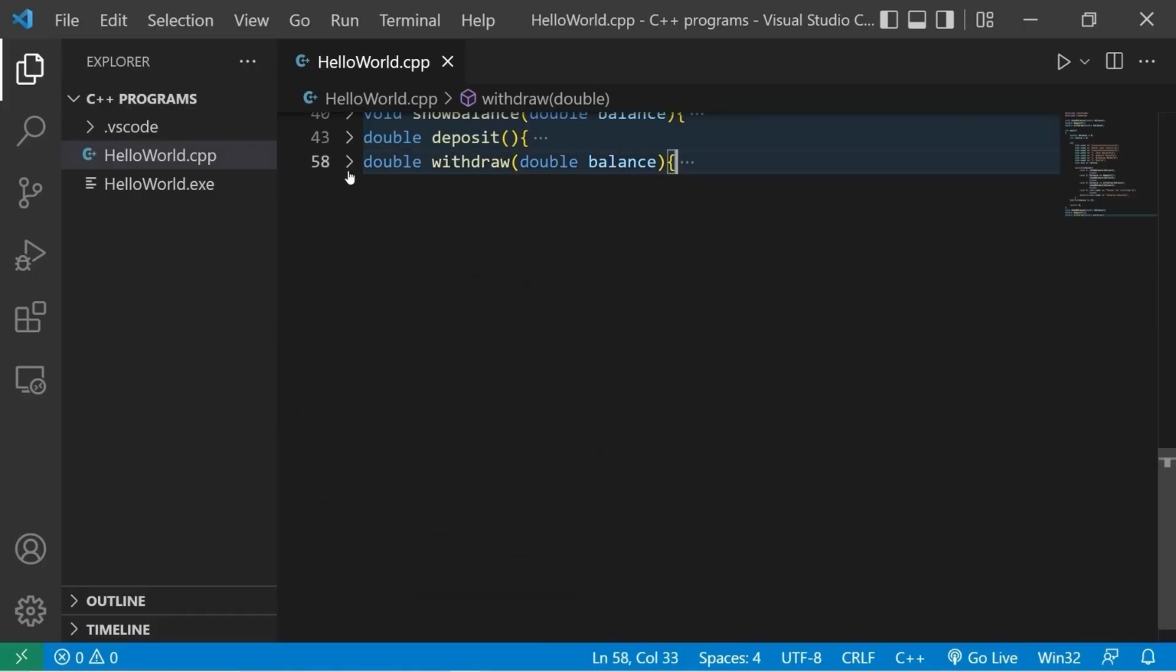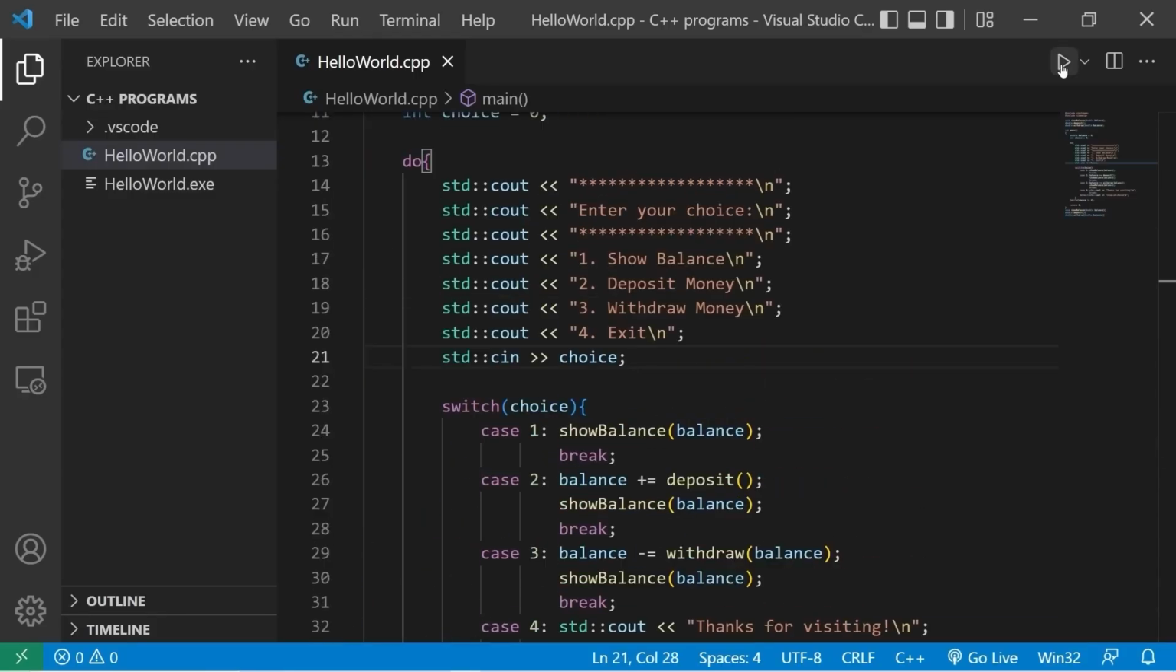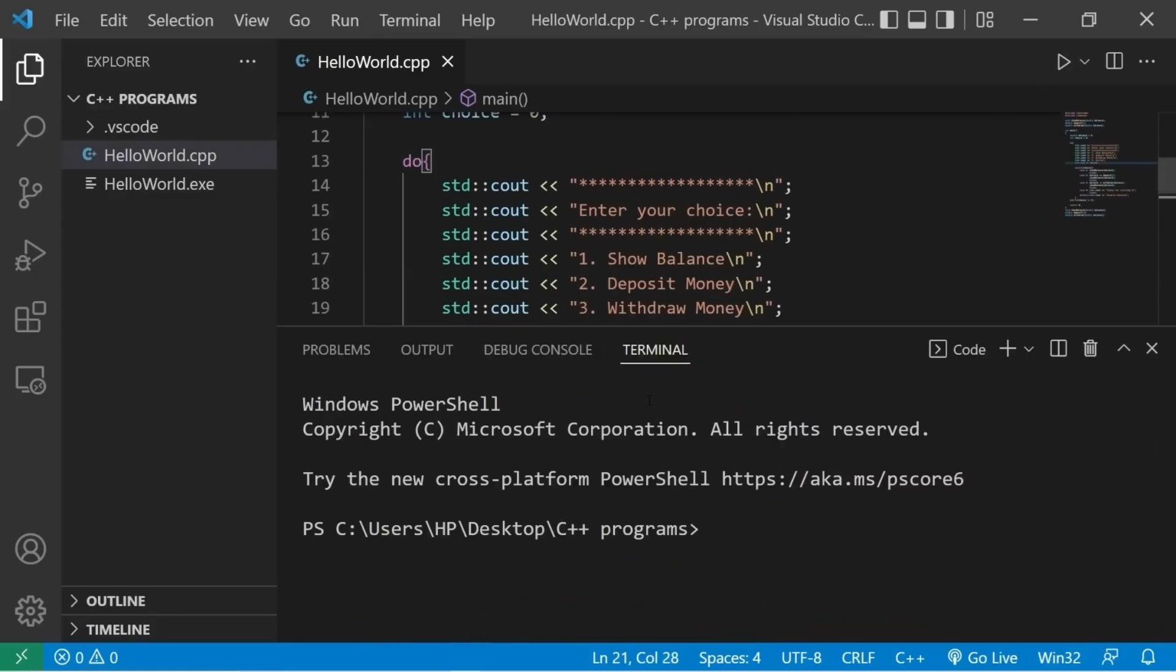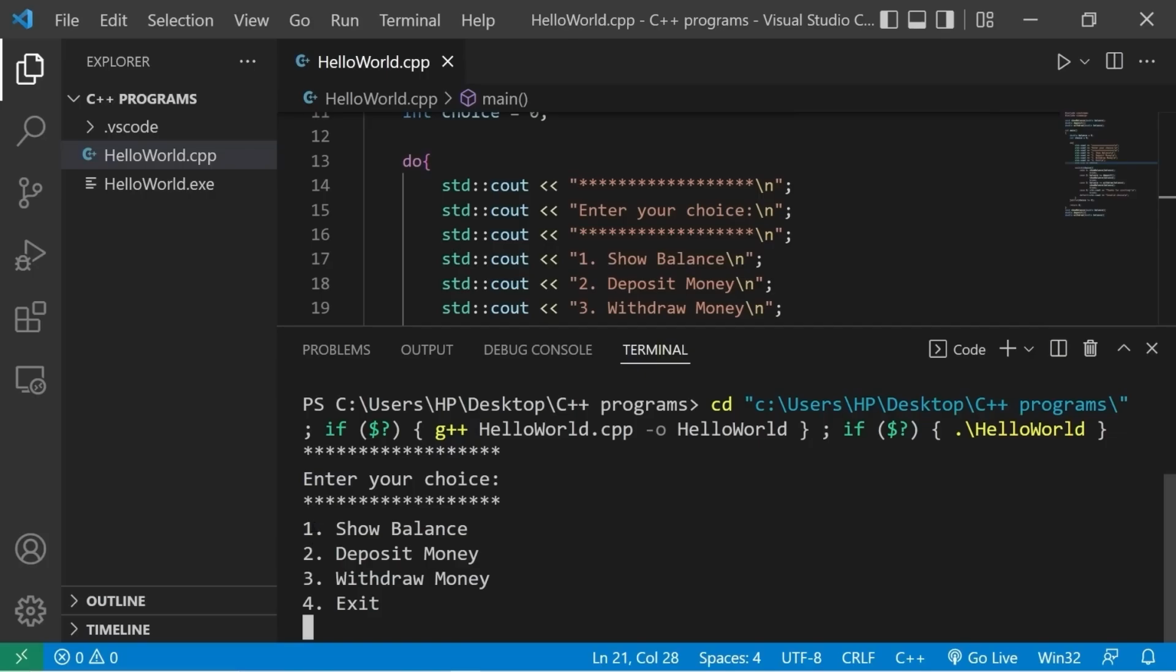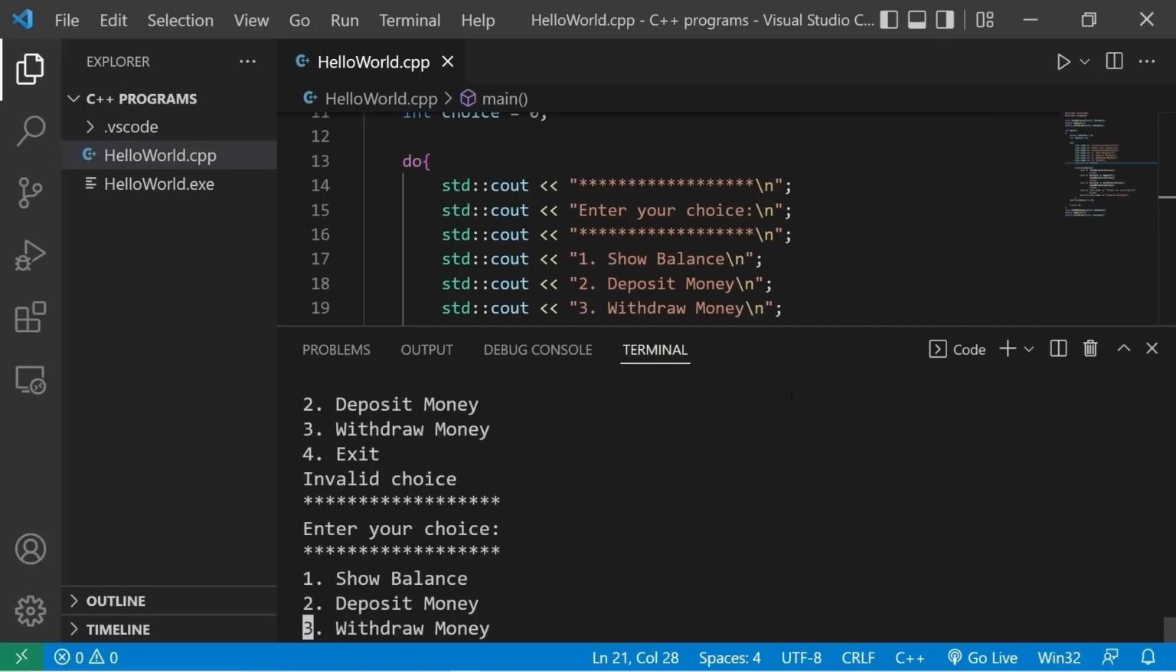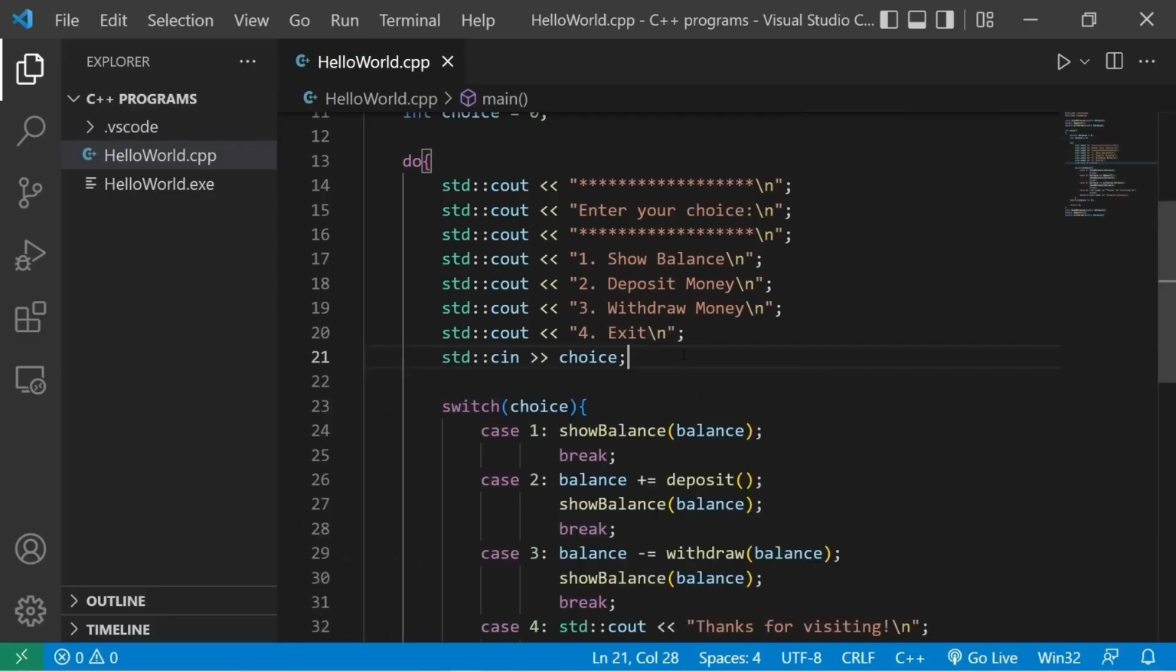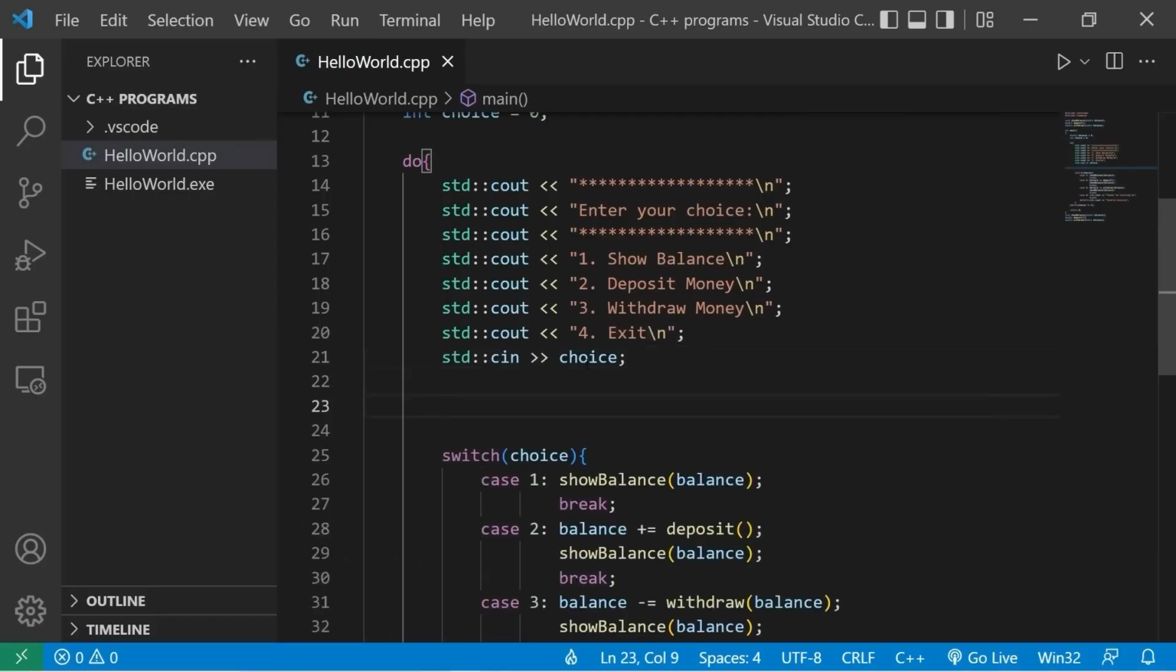Okay, so these functions are done. There's just one more thing we should add. If I type in some characters, like the word pizza, well, this will break our program. We'll want to clear the input buffer. So after our choice, let's add these 2 lines. Standard input dot clear function.